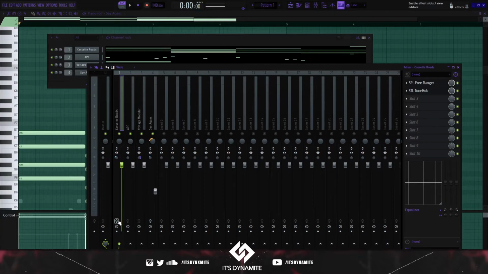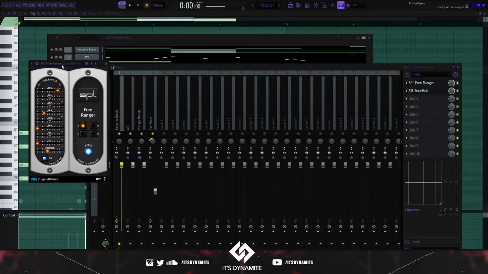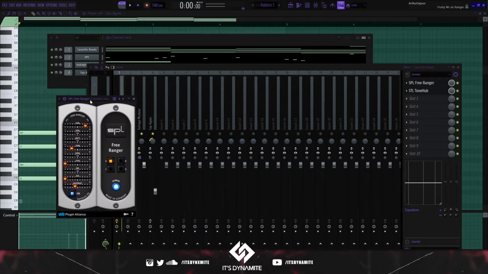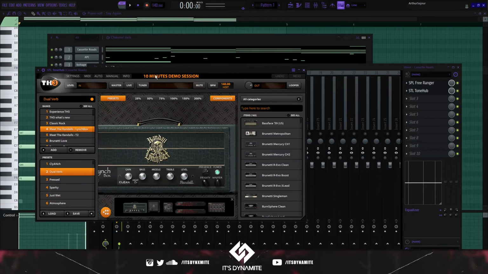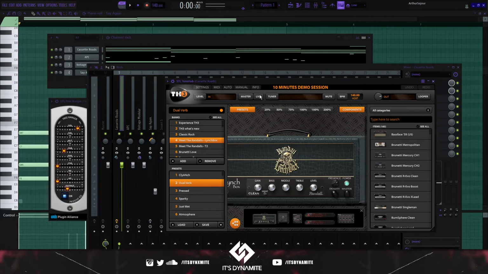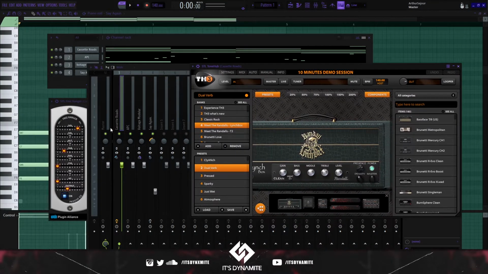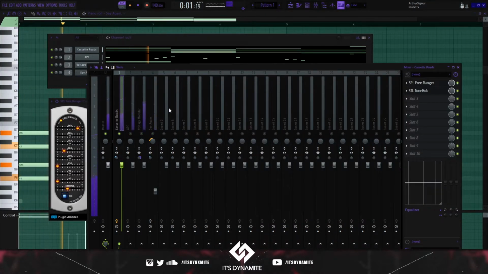Cassette Roads, I added SPL Ranger. Basically this is just EQ from plugin and line. I added Stl Tonehub. It has guitar amps, and right now I'm using the demo version. That sounds like this. With the effects on and with the effects off, it sounds like this. Effects on.